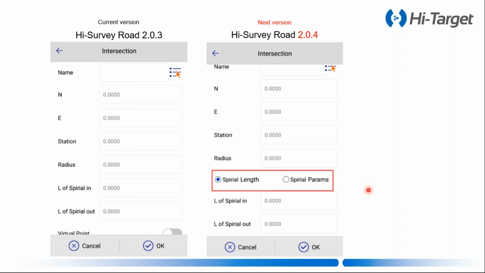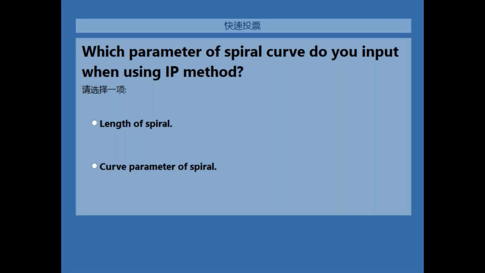Now we have a poll for you. Okay, now time for poll. Please choose the best answer for the question so we can adjust the key points of the presentation for you. Which parameter of the spiral curve do you input when using the IP method?